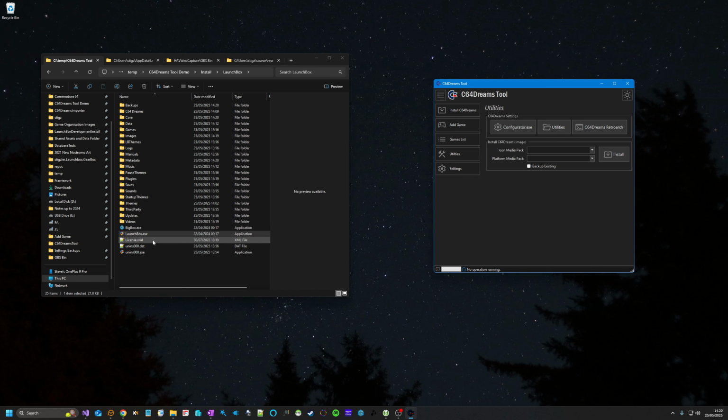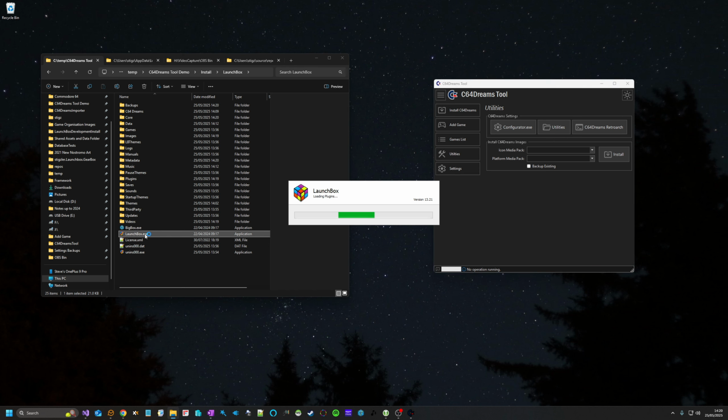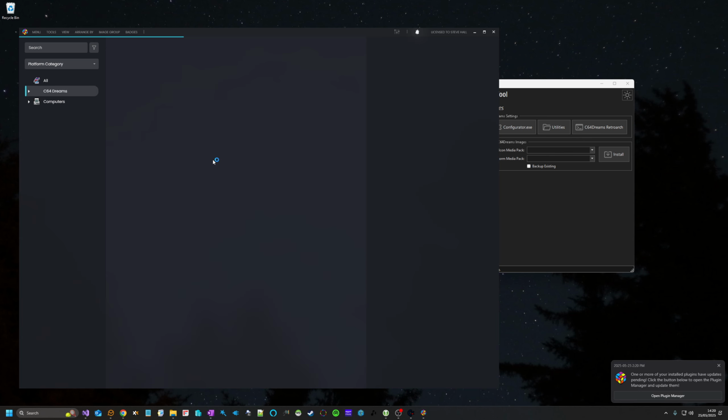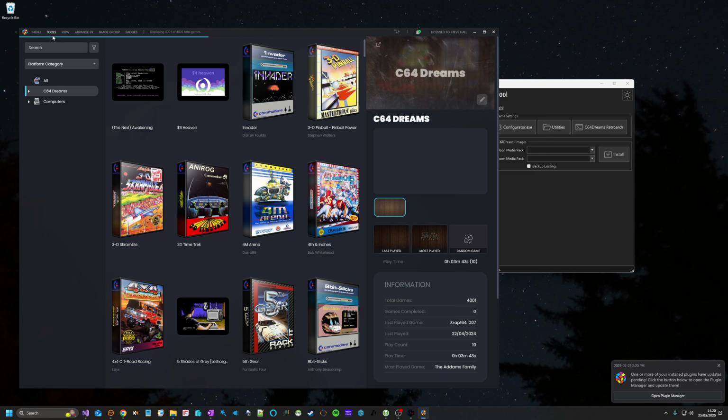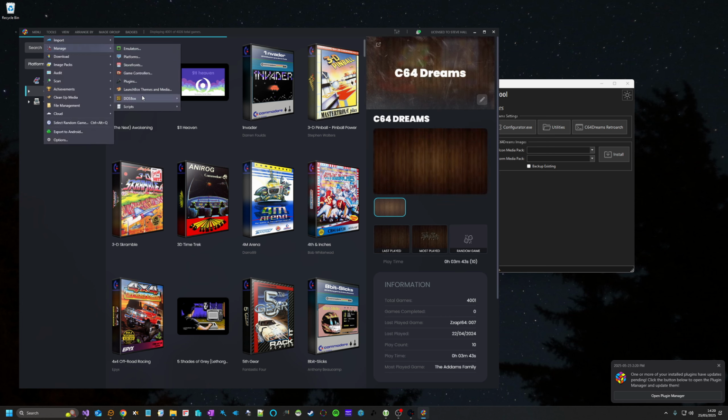Now, what you will need to do, going back into Launchbox, it might be that the images don't work anymore because Launchbox is used to a new system of using media packs potentially. So you need to set up some media packs. You go through Tools, Manage, Themes and Media.